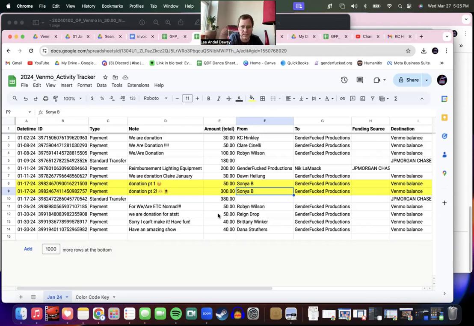We are donation. Sorry, can't make it, have fun. I would also label this one as a donation. Yeah, it was a donation for We Are. And then "have an amazing show," also a donation for We Are.